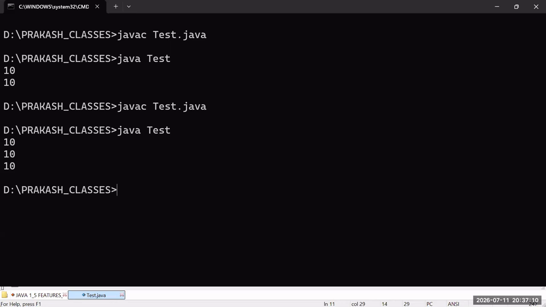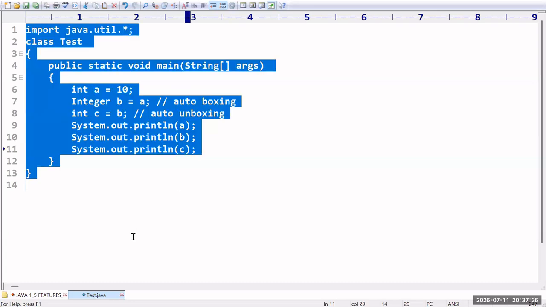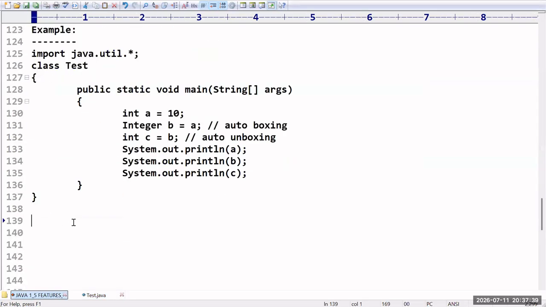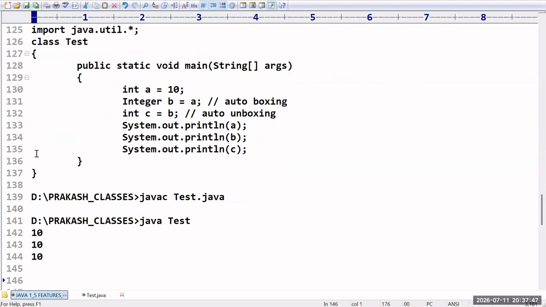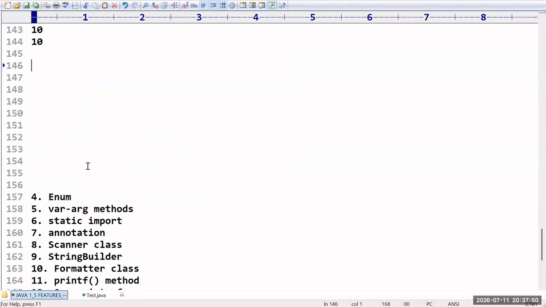Sir, clear? Everyone, please confirm. Yes. Any questions? Are you clear with auto boxing and auto unboxing? Let's copy paste this for documentation purpose. So that's all about auto boxing and auto unboxing.